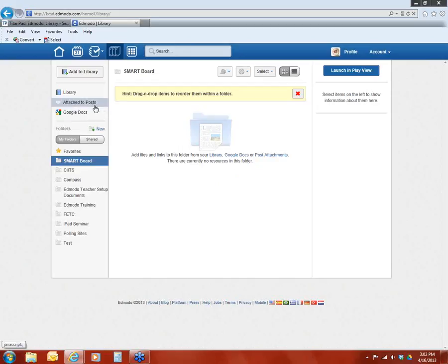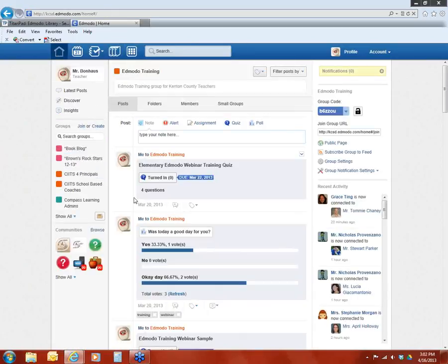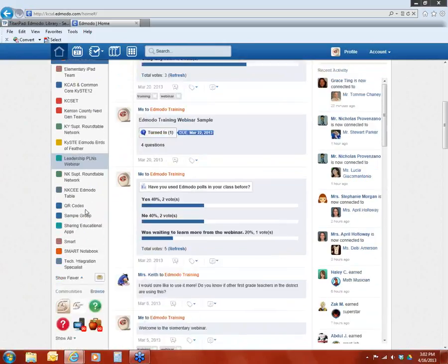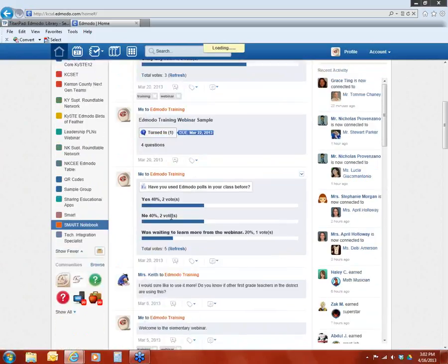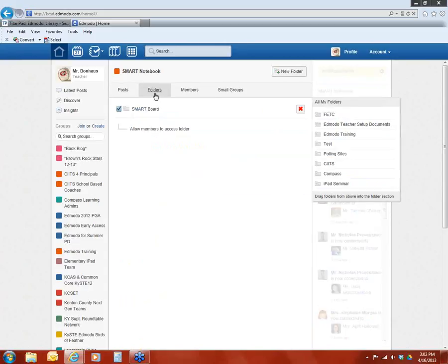Now how that works is if we go back to the group, so let's go back home, and where those show up, so I shared that with my Smart Notebook group. If I go to the Smart Notebook group, you'll notice up here across the top it says Posts, Folders, Members, Small Groups. I can look at the folders, and here's that folder. And right now there's nothing in there.